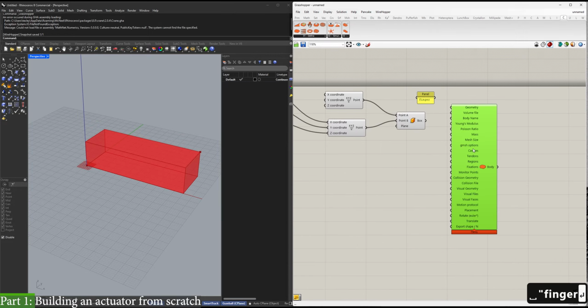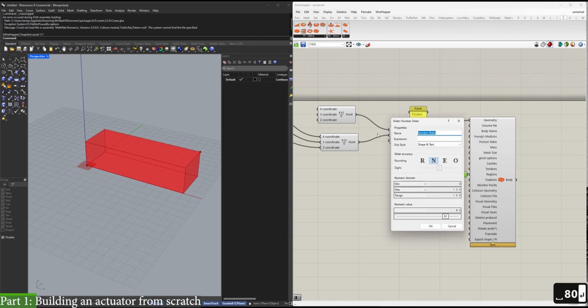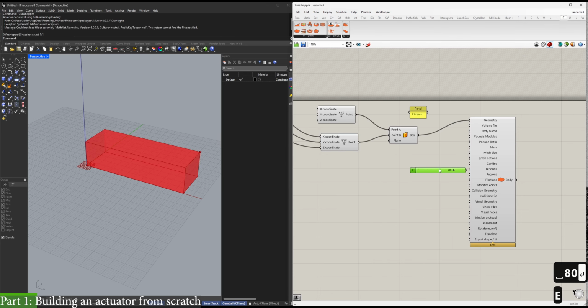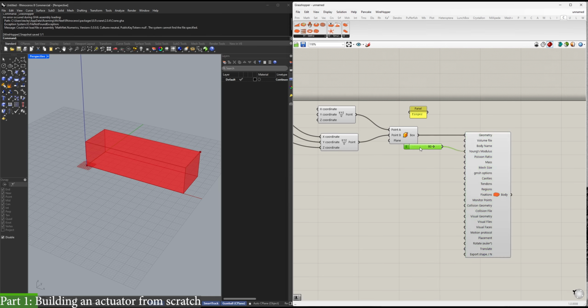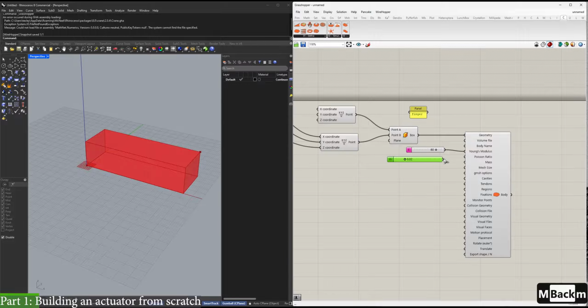For the first things we'll need to plug in are the geometry as well as the body name. And with the SOFA body, we will also need things such as the Young's modulus, the Poisson ratio and mass. So I'm just going to set that up here. We have 80 kilopascals for the Young's modulus. Poisson's ratio I'll just keep as the default, which I believe is 0.4. Set up my mass of 20 grams.